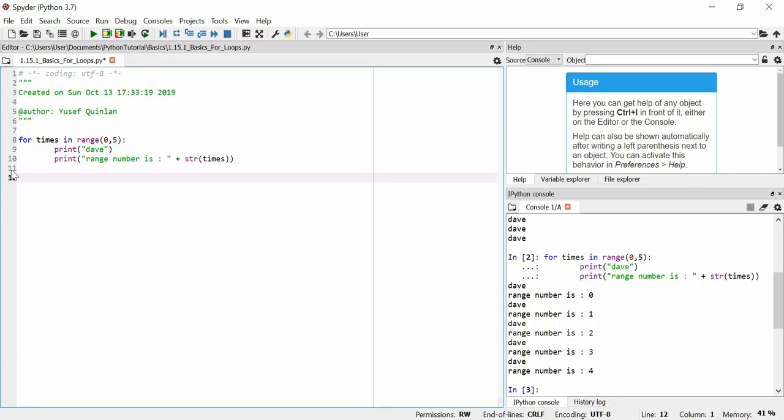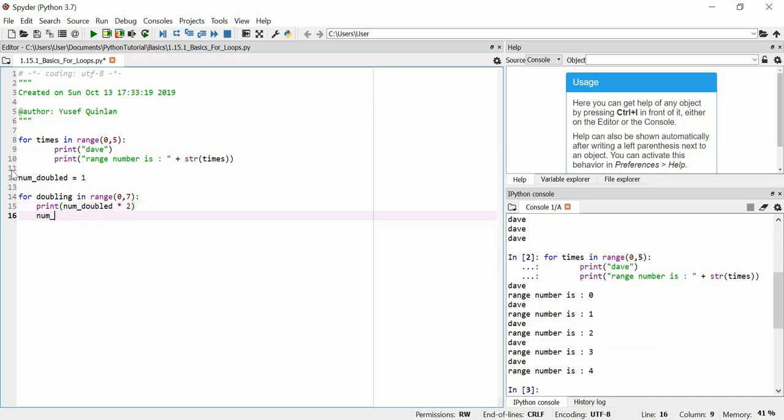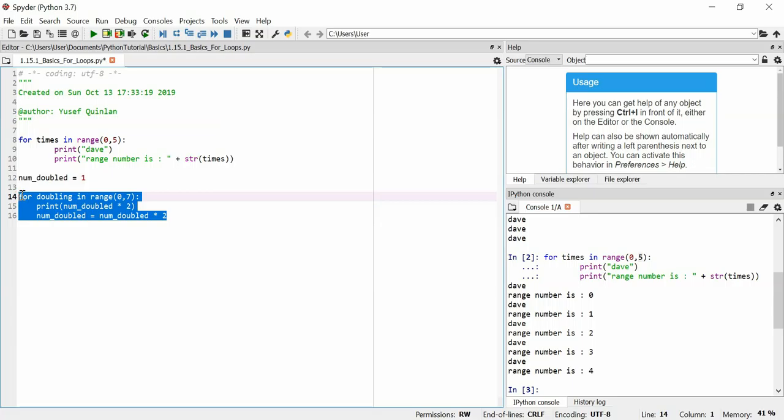Let's say, I don't know, we want to double a number several times. Number doubled equals 1. We'll say for doubling in range 0 to 7, print num doubled times 2, and then we make num doubled equal to num doubled times 2. And this will essentially double this 1 7 times. So it'll be 7 doublings.